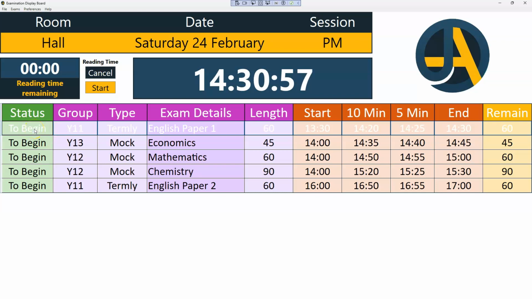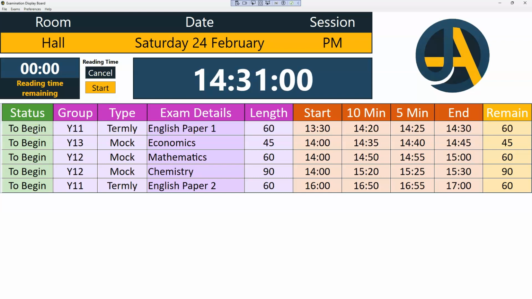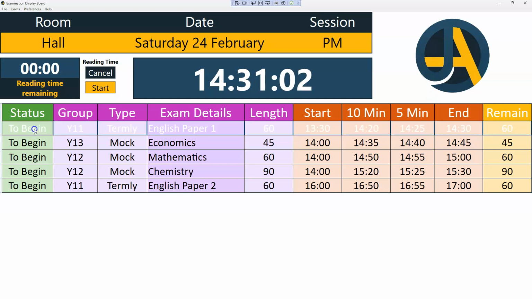So maybe we are going to start the exam on the next minute, which is now. I'll double click, and as you can see, it set the start time at 14:31. So it was actually scheduled to start at a different time, but once we hit the double click and we start the exam, it sets the time to the current time.